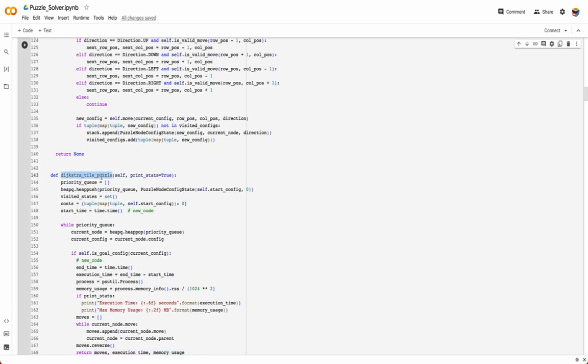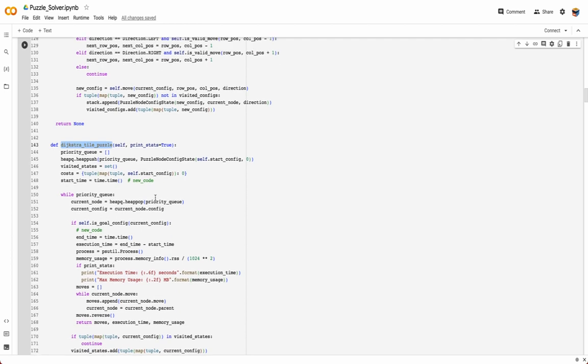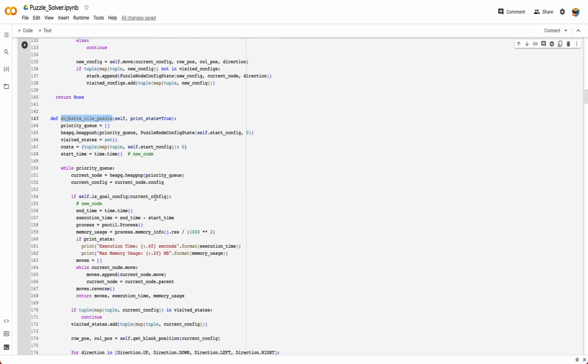Now we have the Dijkstra style puzzle algorithm. What this does is basically use a heap or priority queue to keep track of the costs associated with each action. In this case, because each action that we're doing, which is up, down, left, or right, is just one move, the cost associated with it is just one. And so the performance of this is similar to that of the UCS algorithm, which is why we didn't consider that in the performance statistics.